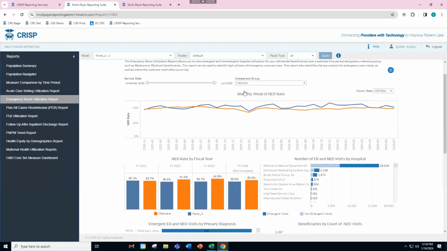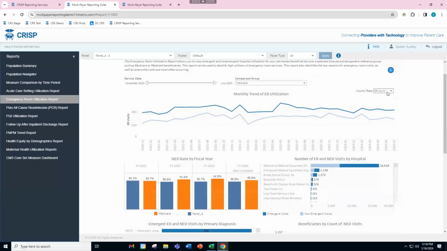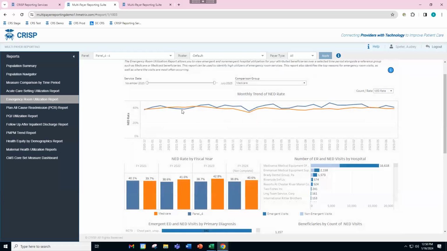So for these reports, we have our monthly trend. I'm looking at my NED rate. I can also toggle this to look at ER count if I want to look at the actual raw counts. Please be mindful of looking at raw counts when you're looking against the comparison group because your counts will be significantly off. So we find that looking at the rate is a far more apples to apples way to view your utilization. So we are looking at the non-emergent rate. Out of all of the emergency room visits for this population, what percent have been deemed non-emergent, as opposed to the comparison group, which is being used as Medicare here.